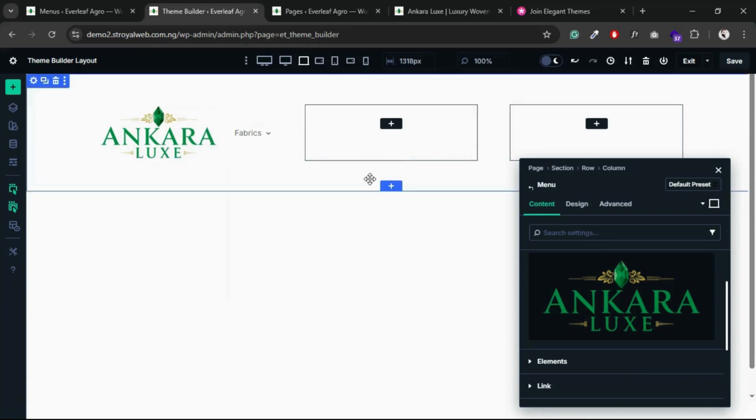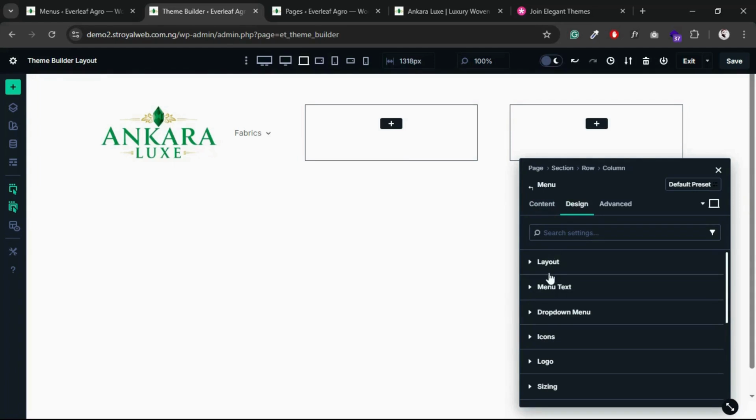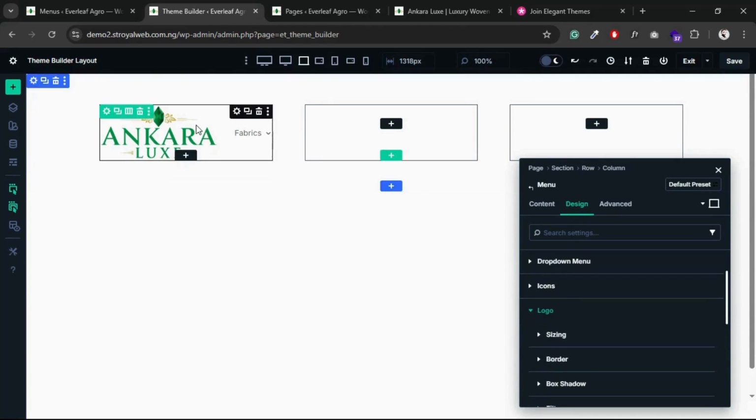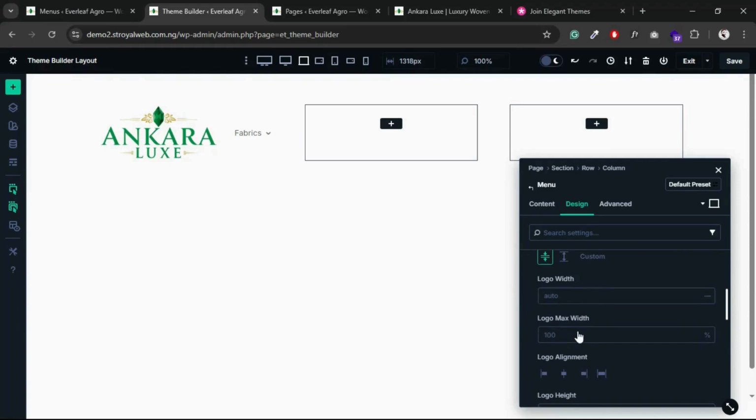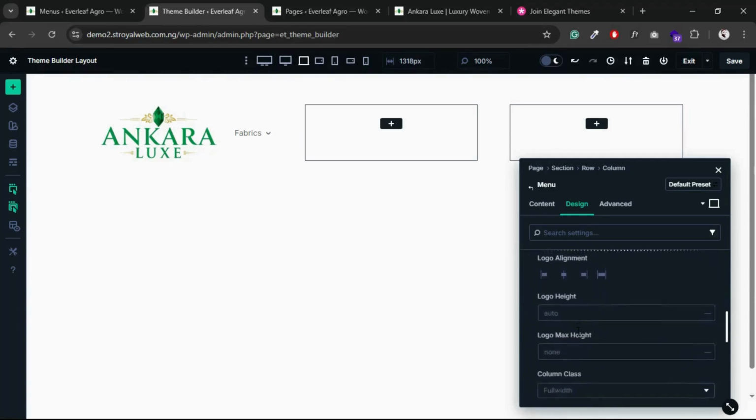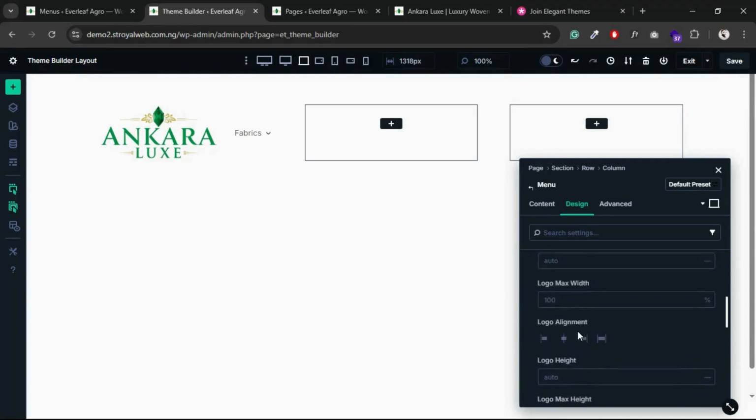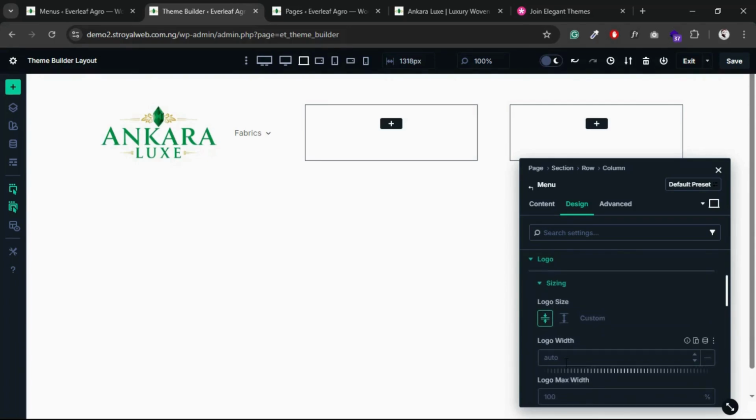So to reduce the size of this logo, go to design, then go to logo. You can see logo here. Mind you, we are still on the settings for our menu. Okay, you can see it here, menu. So logo, go to sizing, scroll down a bit, just scroll down till you have logo width.